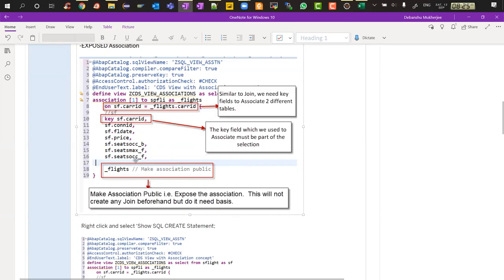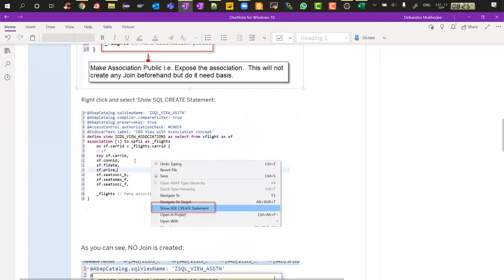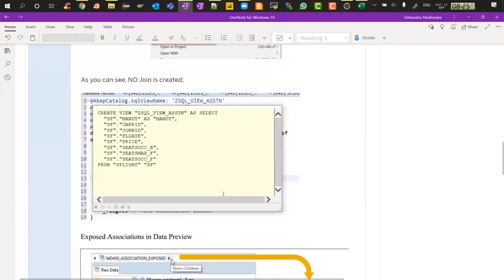So what will happen if you do this? If you right click on this particular CDS view and click on show SQL create statement, where you have just exposed the association and have not used any field, then it will have a view created in the backend where it will only select from SFLIGHT.